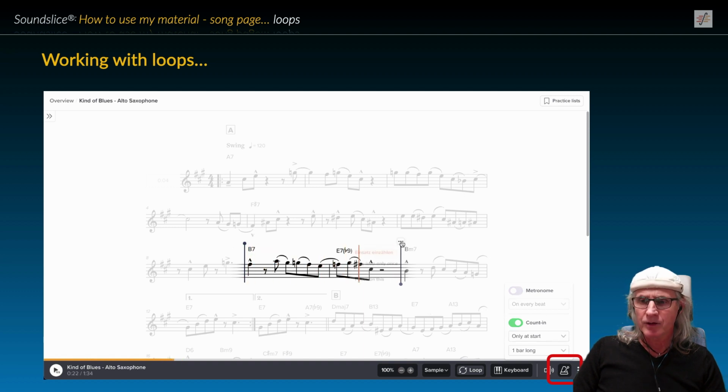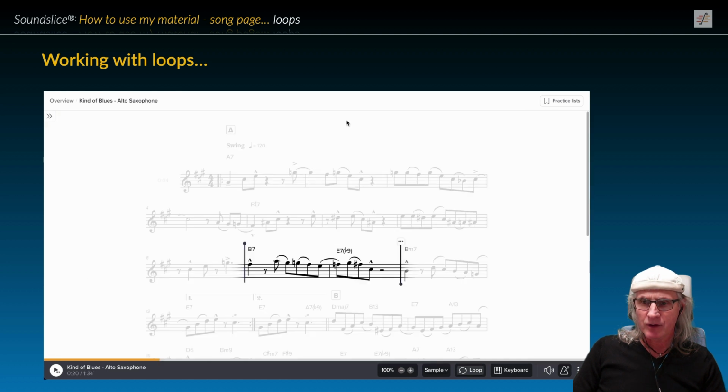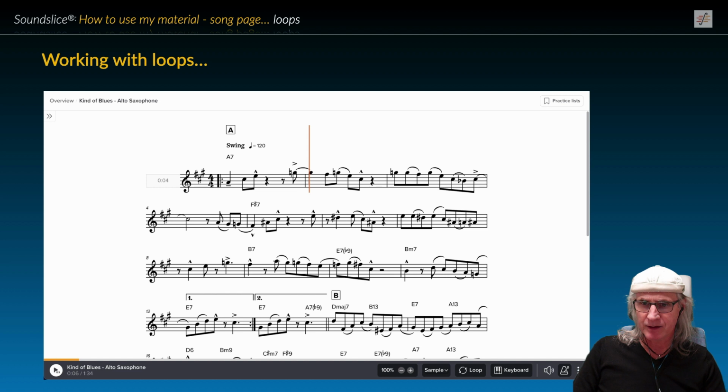As well, you can click on the three dots and focus on this. This will cut out the loop to a new window and you can focus on the loop much better. To go back to the full version, just click on go back to full version. To leave the loop, click on the screen or on the loop button.